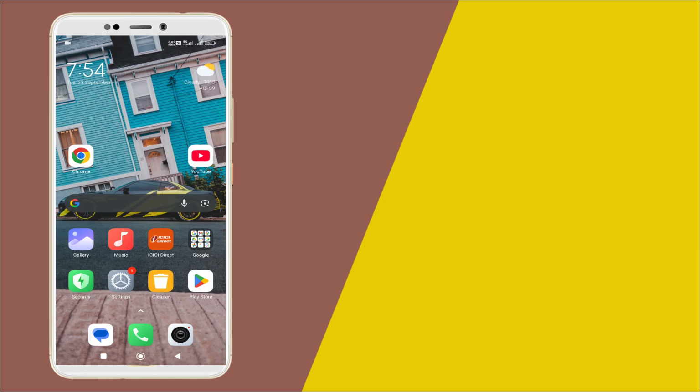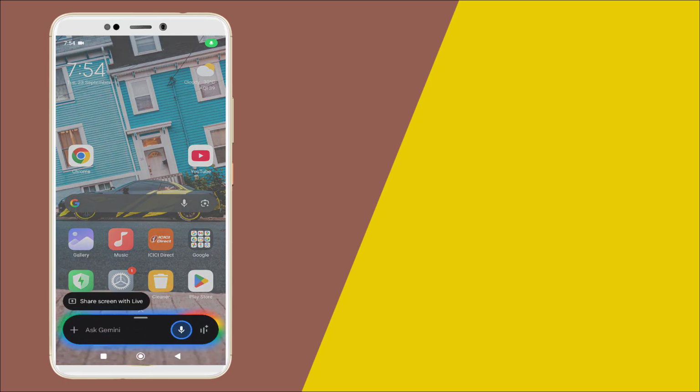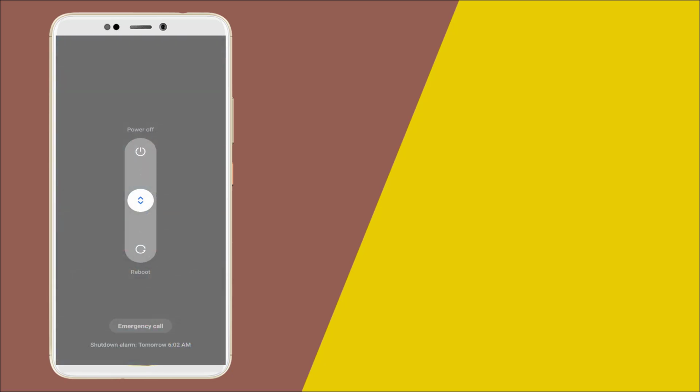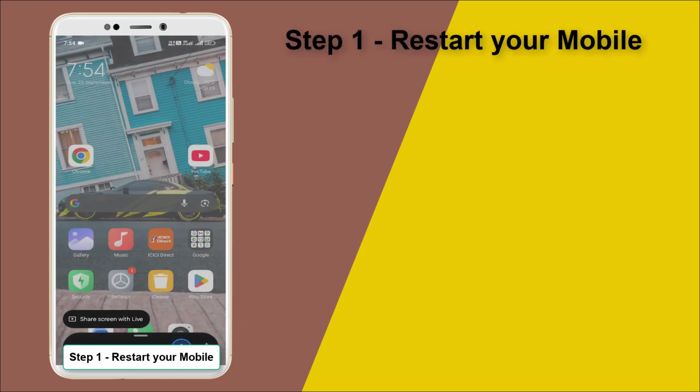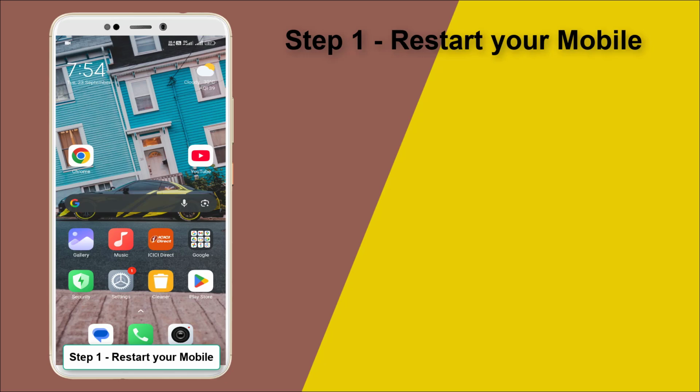Usually this occurs due to OTG not being enabled in mobile settings, an unsupported device, a faulty OTG cable or adapter, insufficient power to the drive, or outdated software. So the first method is to restart your mobile. It helps to avoid temporary issues.